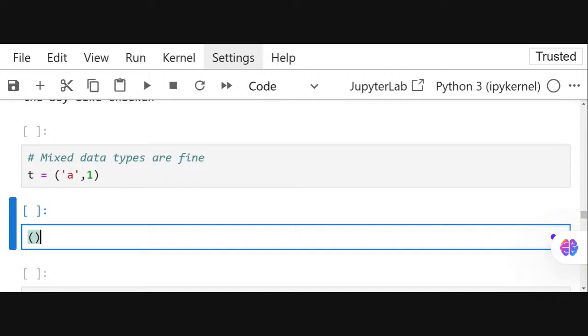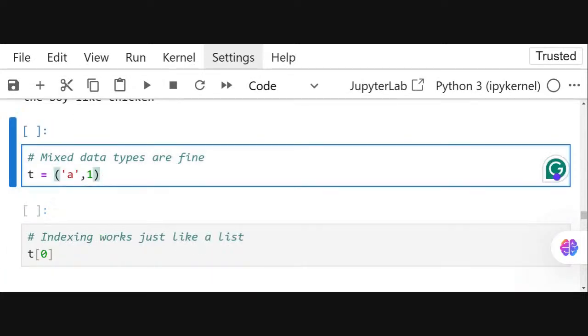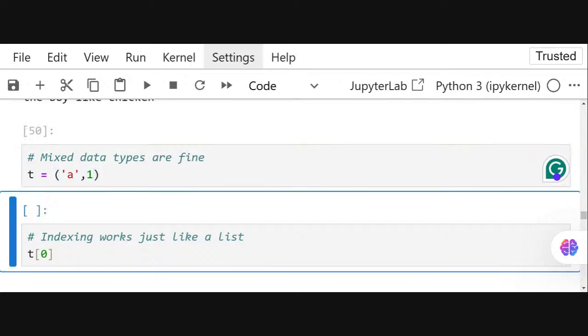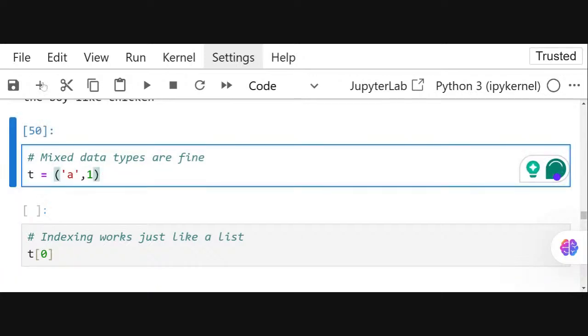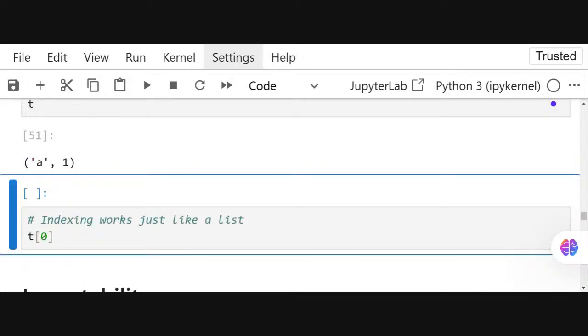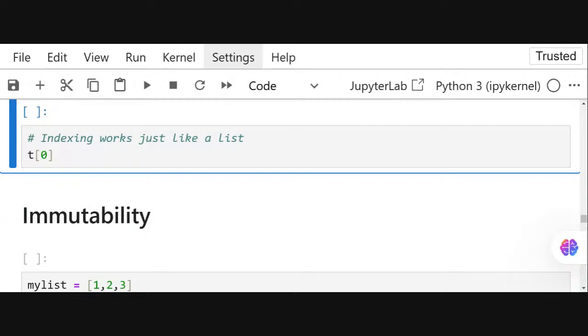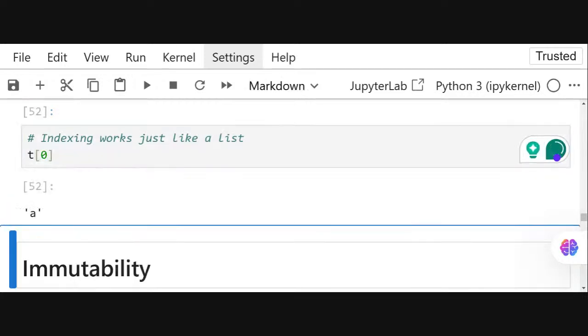But we'll see there's a twist somewhere, I will explain when we get there. So a tuple can hold mixed values. You can see here, T is holding a string called A and a number 1. So look at it, A, 1. They say indexing works just like a list too. So you can index it. If I say T[0], it will give me what? A. So the similarity is there, the only difference is that it is not mutable.